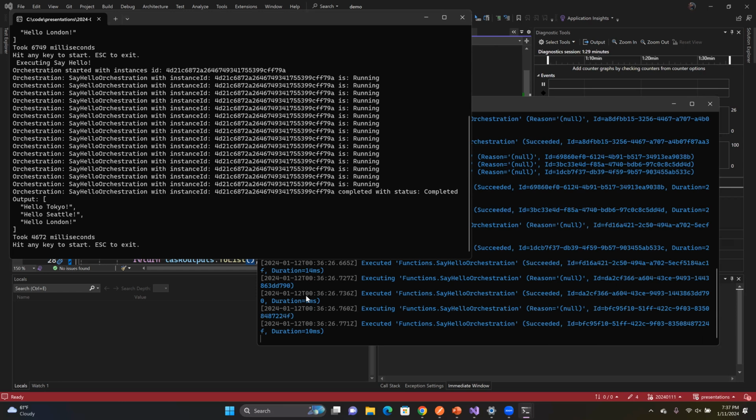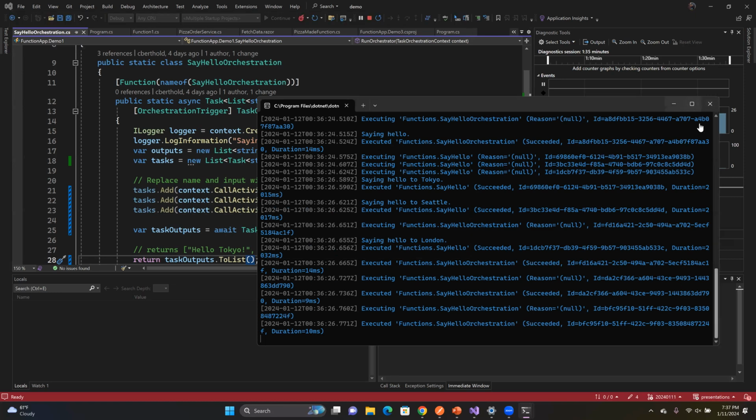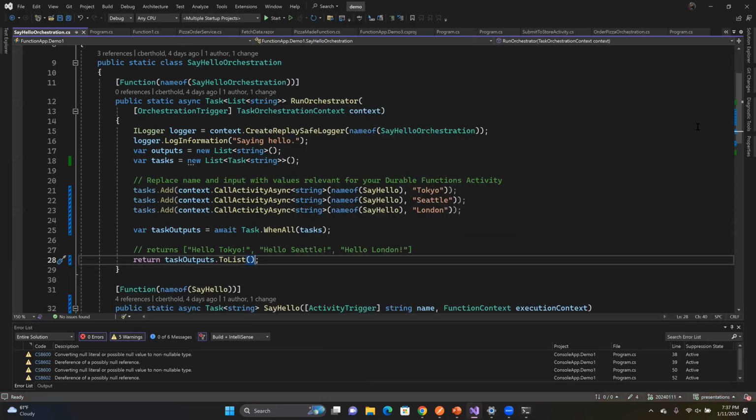Awesome. Any questions? Okay, cool. I'm sorry? Nope, all local. It's using a storage emulator and the Azure function is running locally.